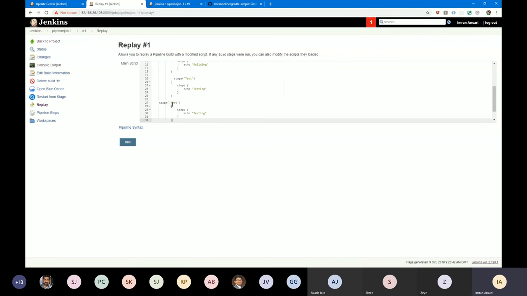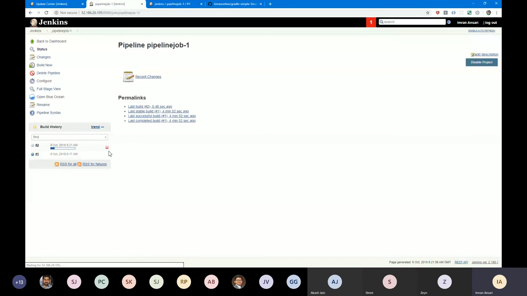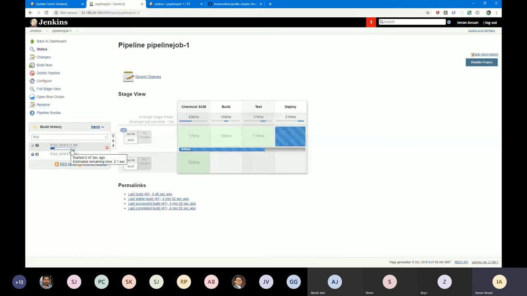And then let's have one more thing called deploy. Right? And we'll say deploy. And let's run it. So if you noticed, I ran it from the replay option. And now I got the three stages again.